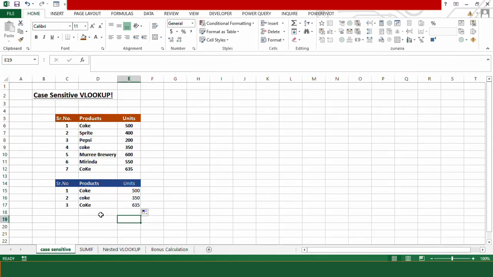So now let's compare them with our actual results to see if they are right or not. We are seeing 500 against Coke with capital C. So here you can see they are 500 units, and for our next entry with small case Coke we are seeing 350, and in the main table we also have 350 against our small case Coke, and for our funky font Coke we have 635 here, and similarly we also have 635 here. Show this formula to your friends and colleagues and make them go wow. Now let's move towards our second example.